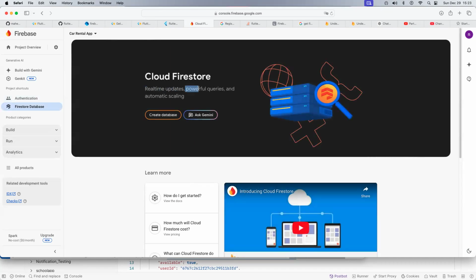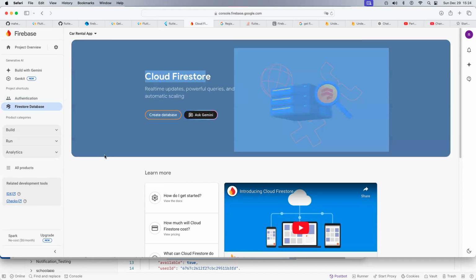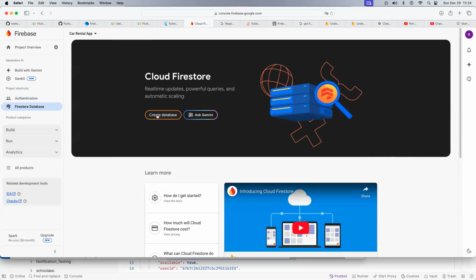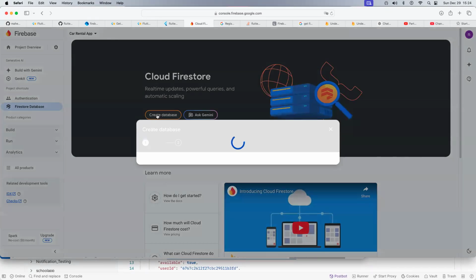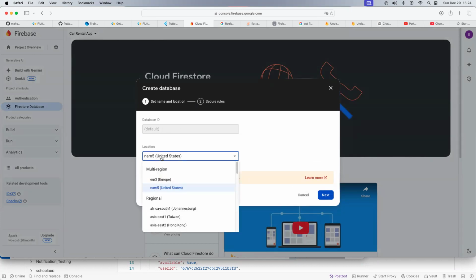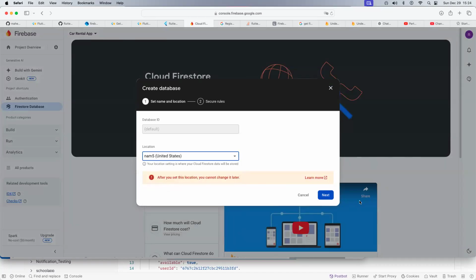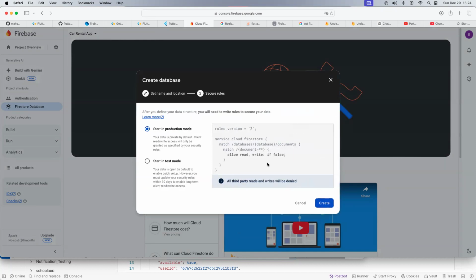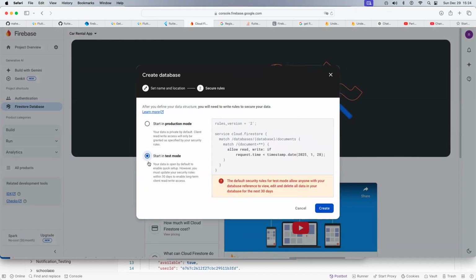Real-time update, powerful query, and automatic scaling. Okay, Cloud Firestore, and now I'm going to create a database. Click on this. This is the default ID. This is the location region where you want to create it. Click on next. And now see, start in production mode or test mode.